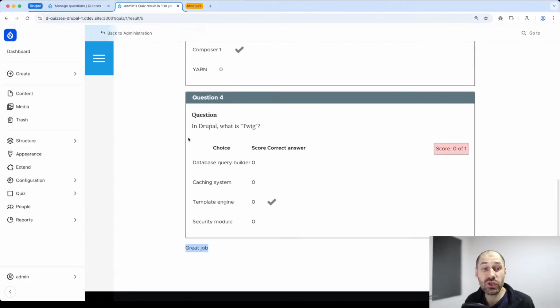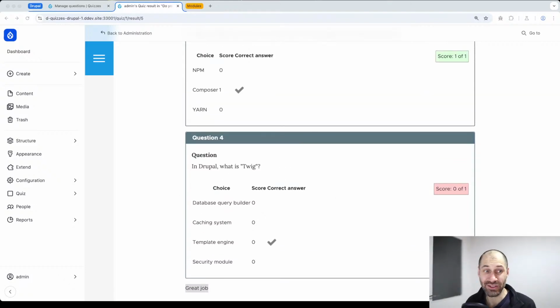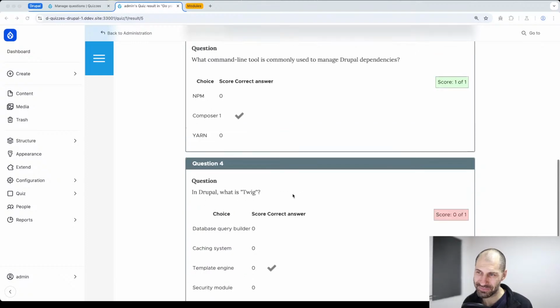So this is great for the user just to see it. They feel good. They're like, yep, I've done my best, and they can move on with their life. You want to know the answer straight away when it comes to these type of quizzes.